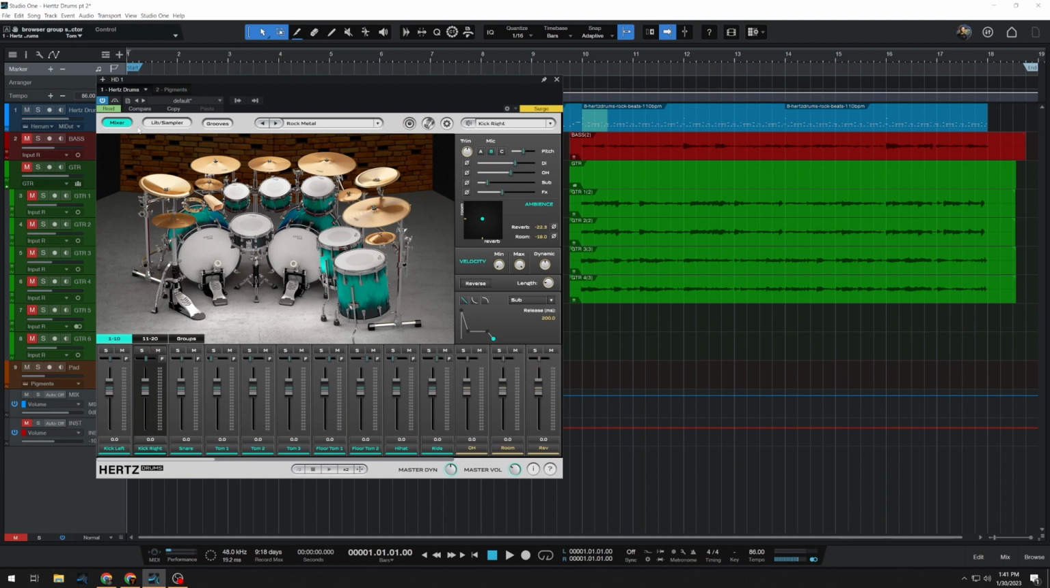But before we switch over to Metal Unlimited, let's keep going with what we have right now. We're in the mixer view, but I want to go in and really fine-tune individual elements.